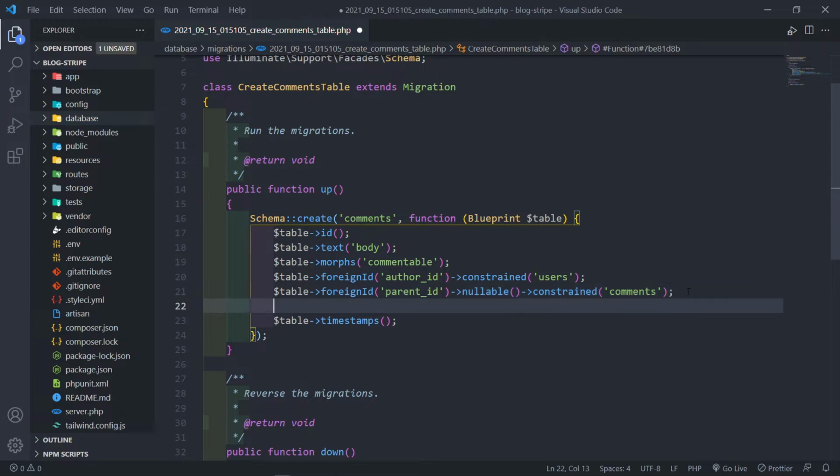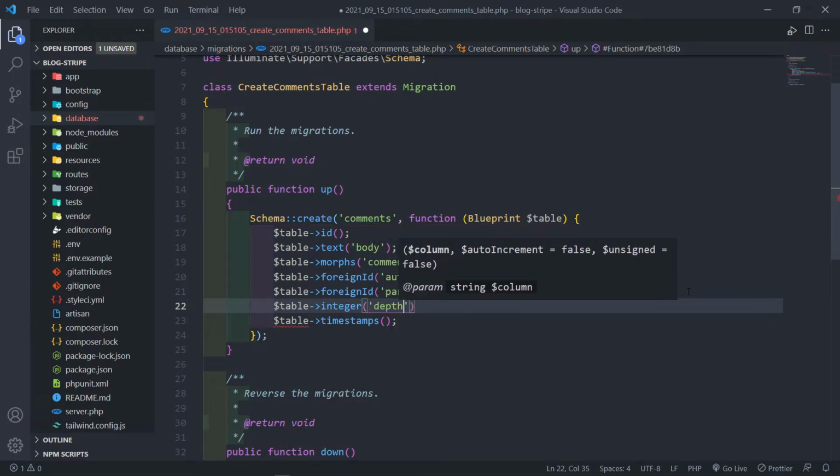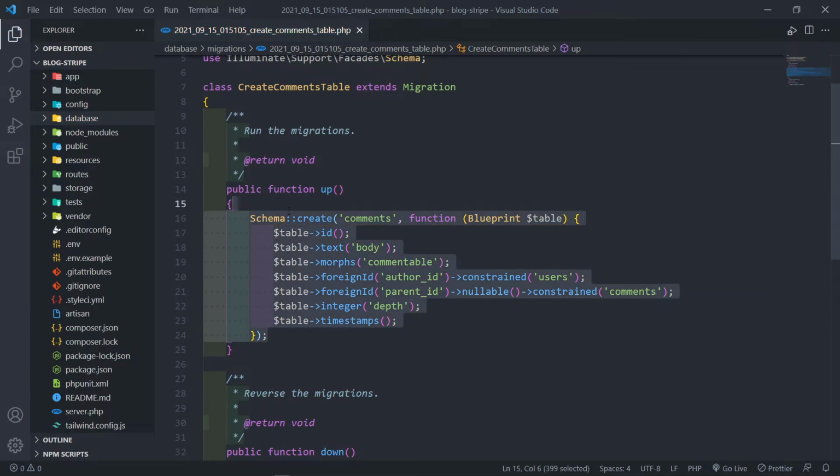Underneath this, we're going to add a table for the integer, and this will be the depth. We're going to work with depths from 0 till whatever level you want it to be, so level 4, 5, or whatever. Obviously, in programming we count from 0, so 0 is level 1, 1 is level 2, and so on. So that's basically our migrations all set up.